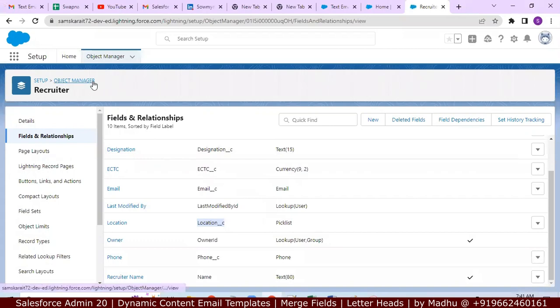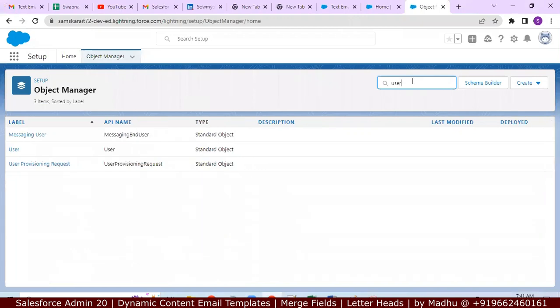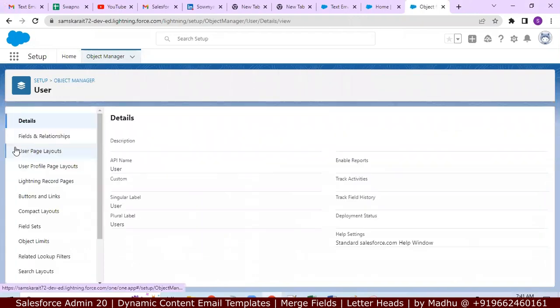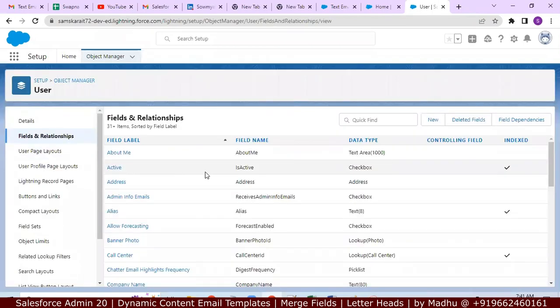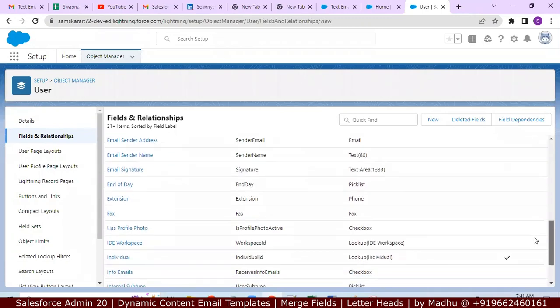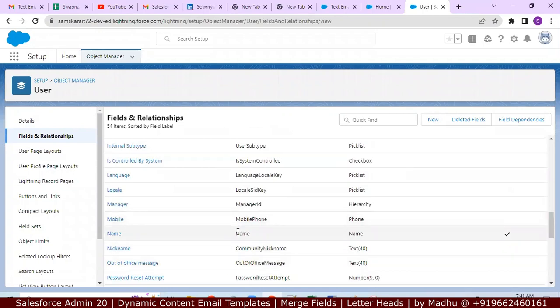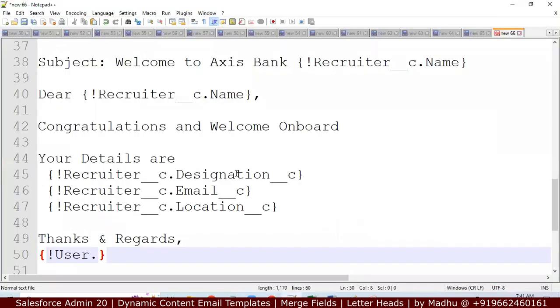How to see? Object Manager, User, the user object, Fields. Name. Name. Okay. This will be enough.